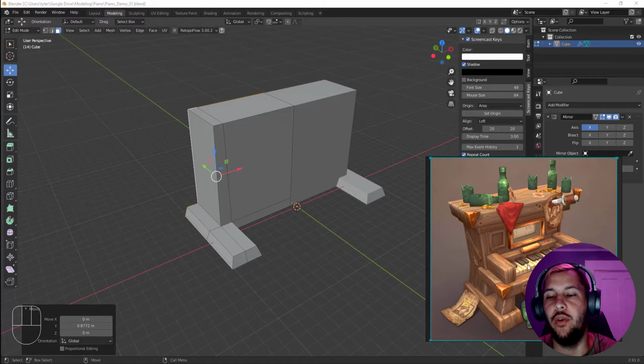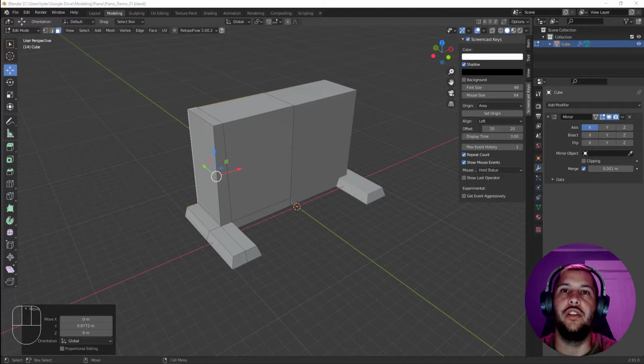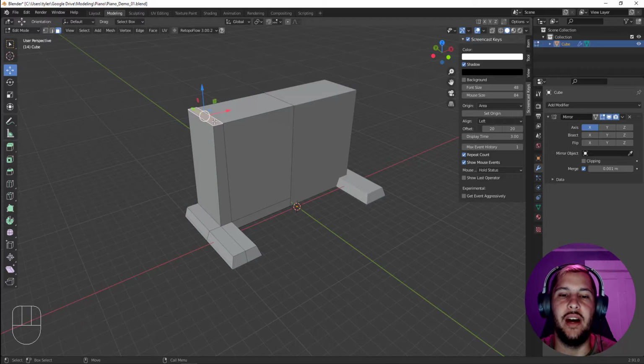So what I'm going to do now is, as you can see, we want this to be a little bit more beveled in and almost like it's being squeezed in the middle here. That's going to be that stylized asset look that we're going for. I also want to exaggerate the top here.